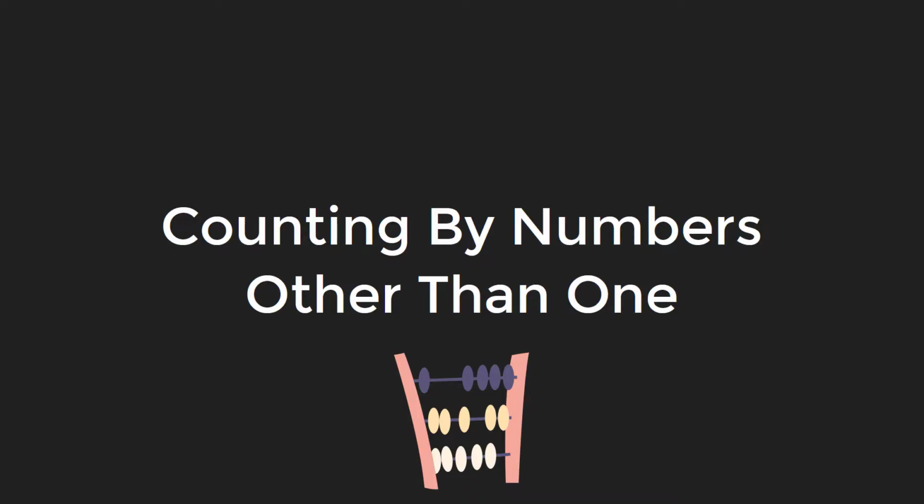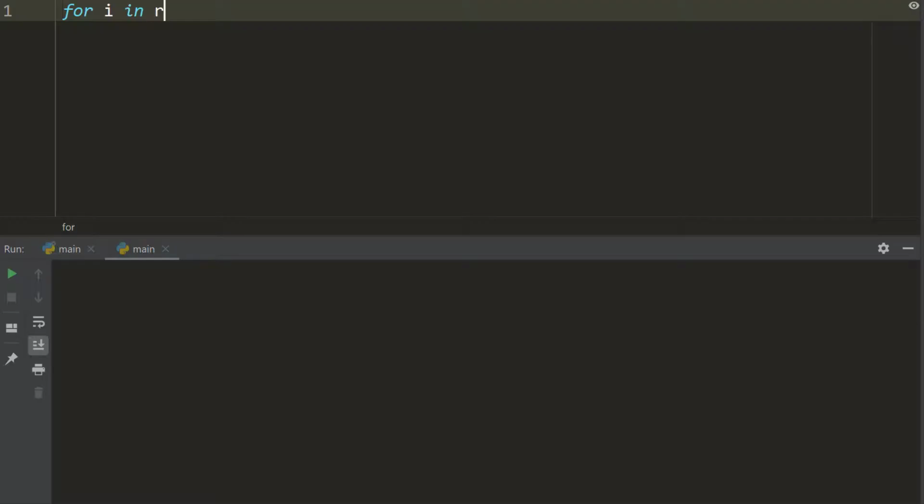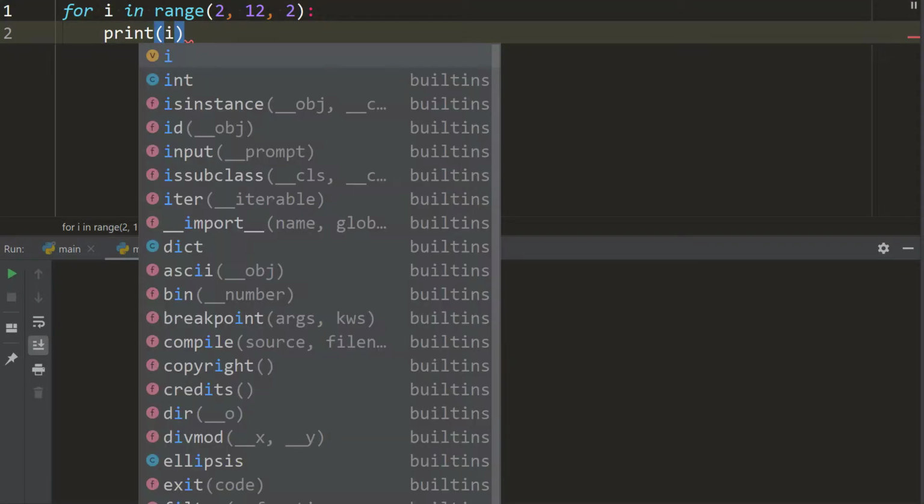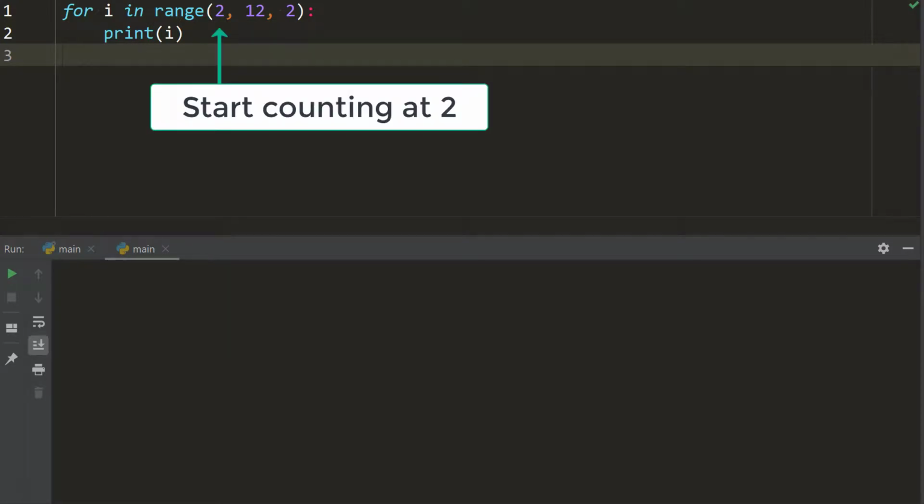Counting by numbers other than 1. If the program needs to count by 2s or use some other increment, that is easy. Just like before, there are 2 ways to do it. The easiest is to supply a third number to the range function that tells it to count by 2s. See this code example.